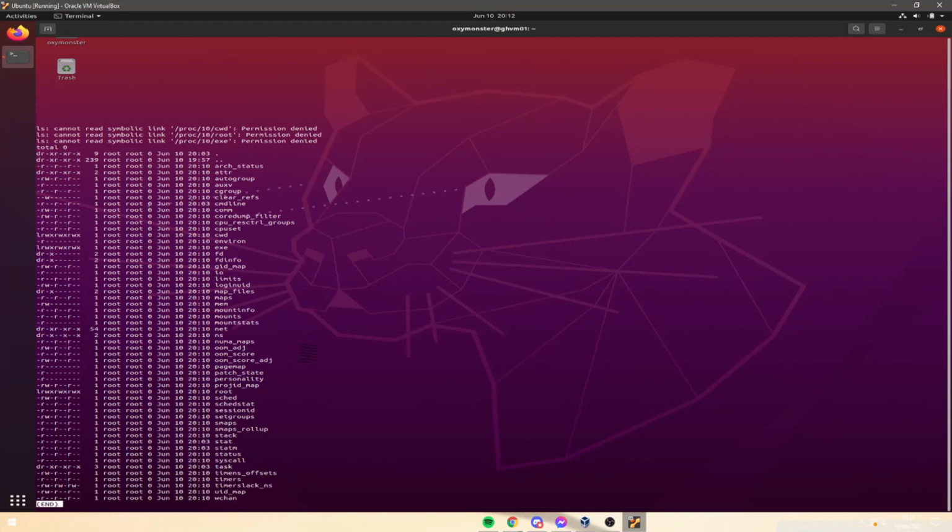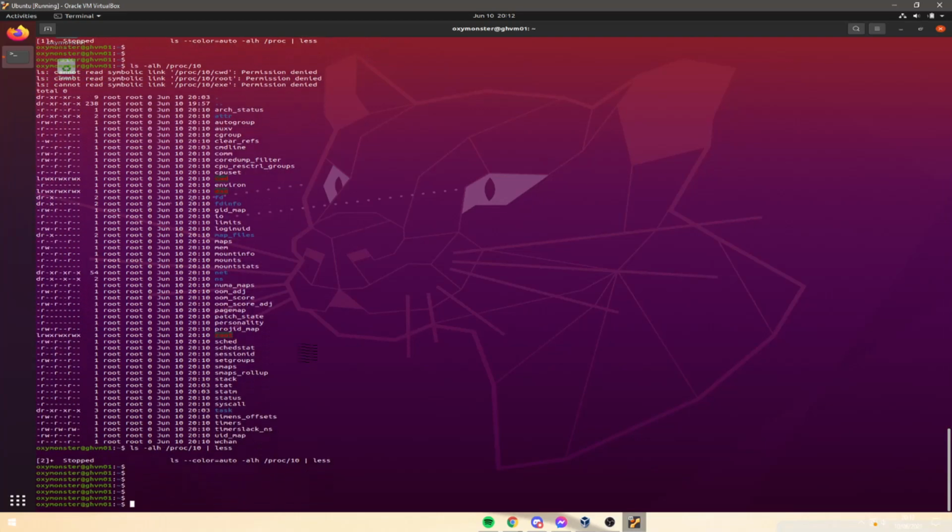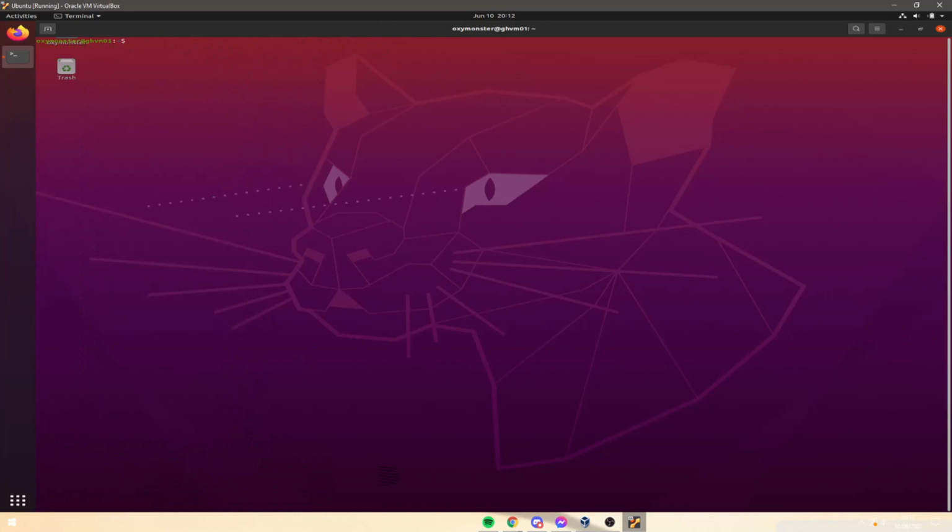So let's hit Control Z to exit out of here. And let's go ahead and type in sudo. Let's clear it first. And now let's sign into root. So sudo -i to go into the interface of root, of super user. It'll ask you for your password. And now we are root.